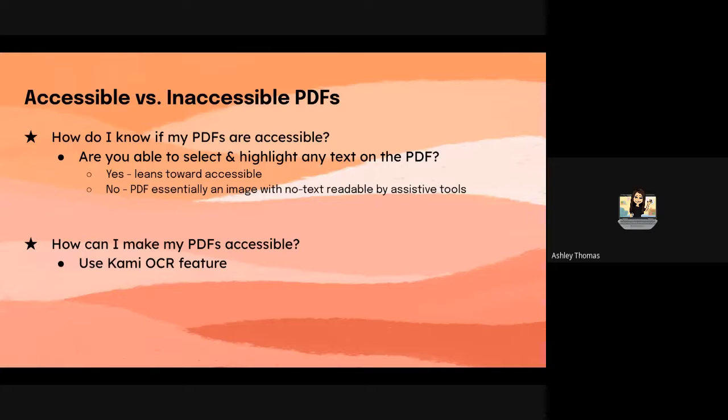What you can do is, we have Cami available in the district. Cami has an OCR feature. OCR stands for optical character recognition. So if you open that inaccessible PDF in Cami, go into the settings and run the OCR on that document, you will then see that you are able to select and highlight text on that PDF. And then again, resave it to Google Drive, overwrite that inaccessible one, and you're good to go.